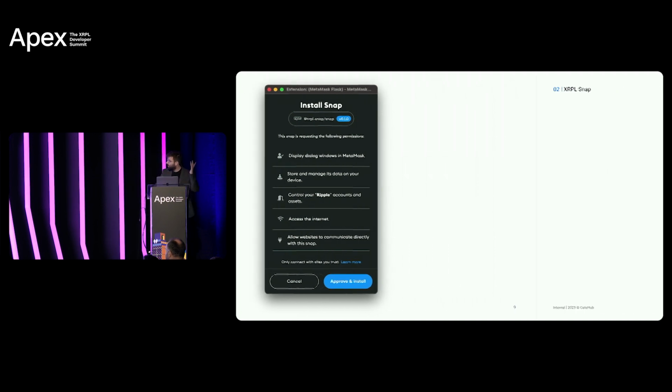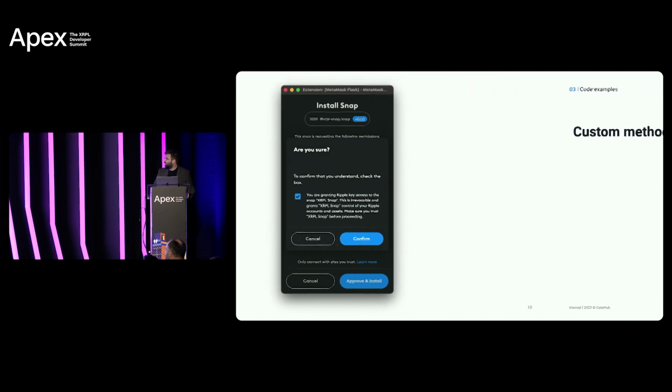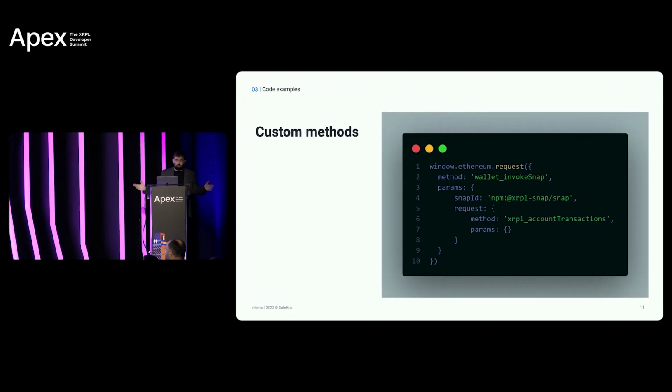OK, so you approve this, install it, and yeah, I'm really sure that I want to install this and give permissions. And that's basically it. It's installed. You can now do whatever you want to interact with the XRPL. So here we have one example of how to fetch the account transactions.